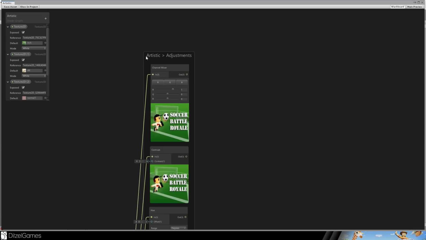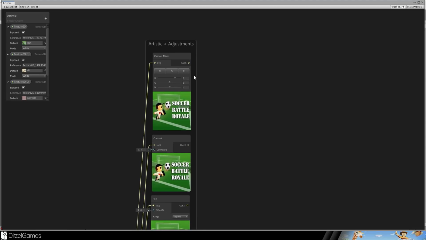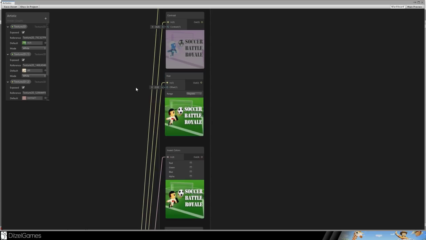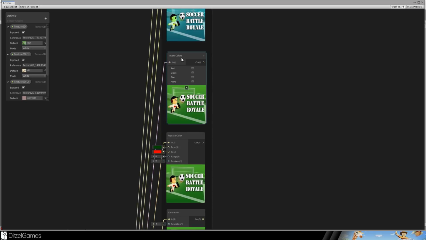Let's start with artistic adjustments. In the channel mixer you can mix color channels if your input is a color, a texture or something like that. With the contrast node you can set the contrast of your texture. In the hue node you can set the hue. Make sure that your range is normalized, then it will work better. In the invert colors node you can invert some colors, you just check them here.